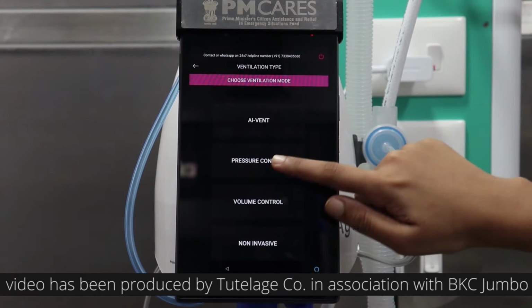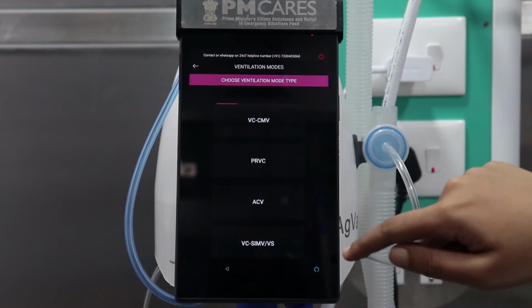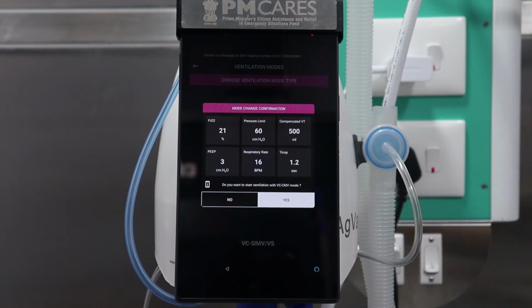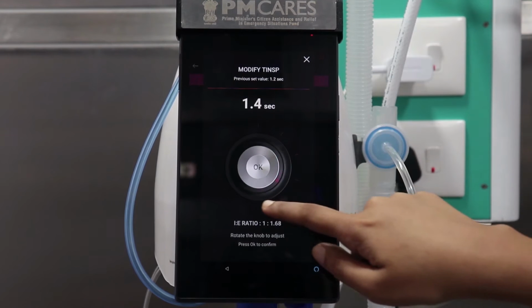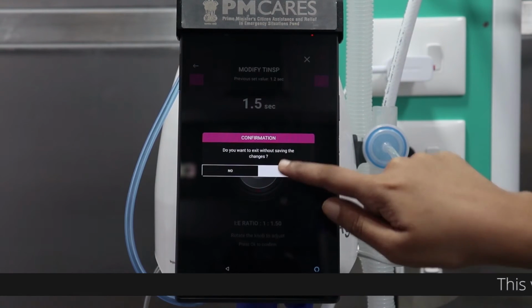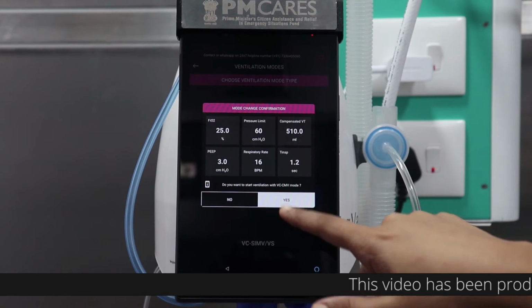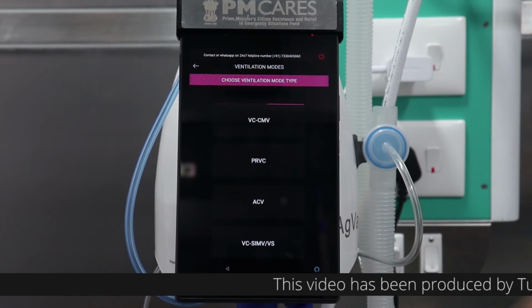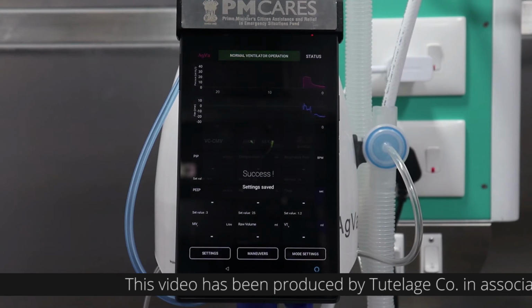Modes of ventilation. Volume modes. This mode has 5 sub-options. After you select any of the modes, the corresponding parameter table appears. You can click on any of the parameters to edit it. Once you confirm the values for any mode, the device starts the ventilation. You can change the mode from the monitoring screen too.